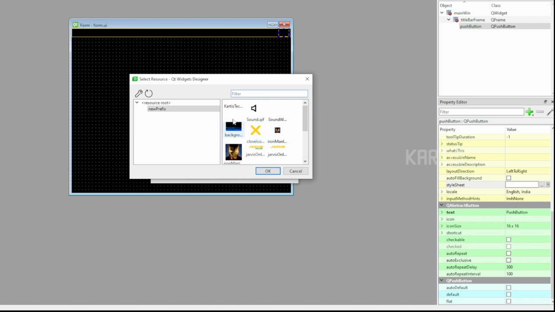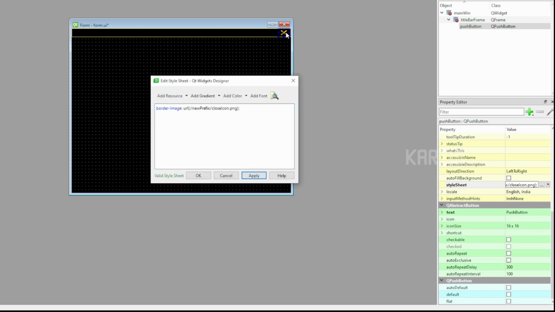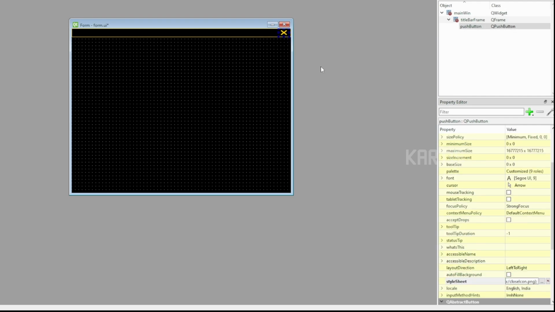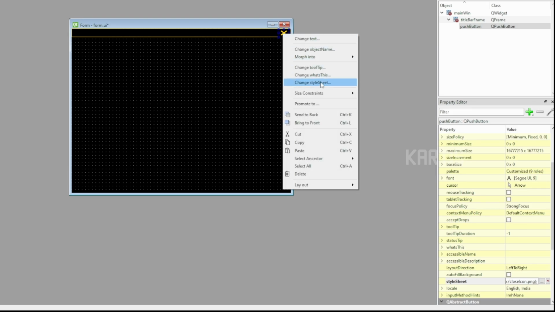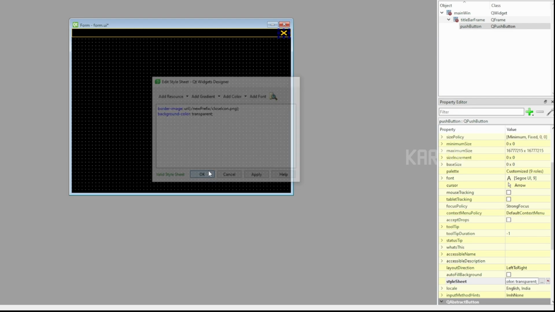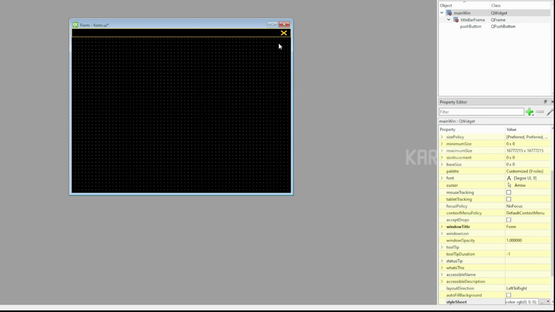Just click OK and you'll be prompted with this, guys. Then we'll select this close icon, just click OK and apply. You'll be prompted with this one. Just double click and press backspace and enter. Yeah, you have this beautiful icon here, but you can see that this border is overlapped with the cross icon. Again we'll go to change style sheet, go to background color and click OK. Now we'll change this RGB into transparent. Just click apply and you can see this one has disappeared.